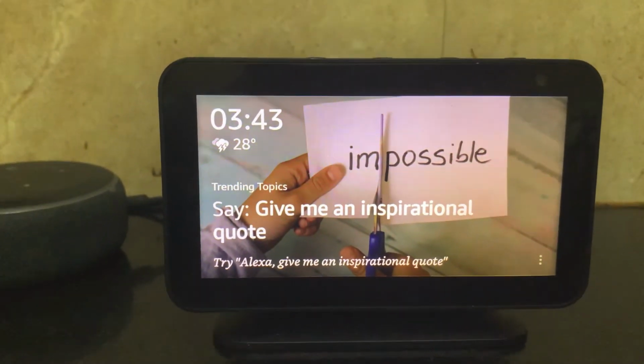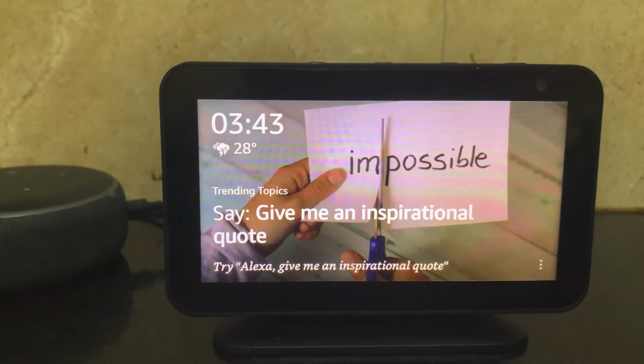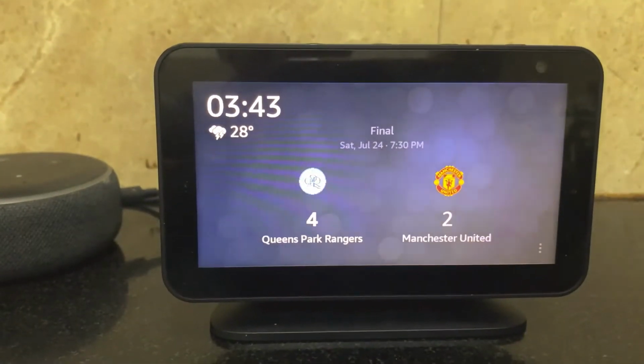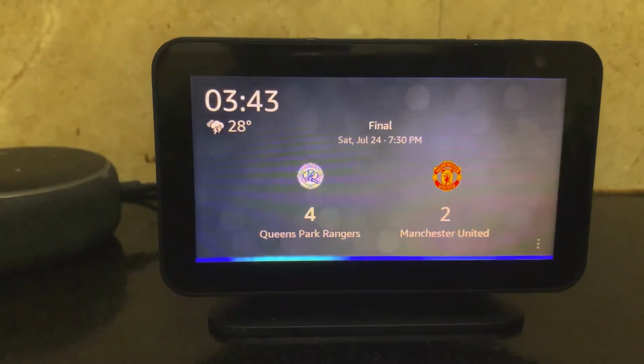Let's play around with the device for some time and let's see what it is actually capable of. Alexa, play music.